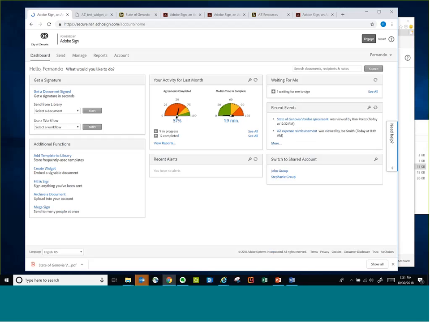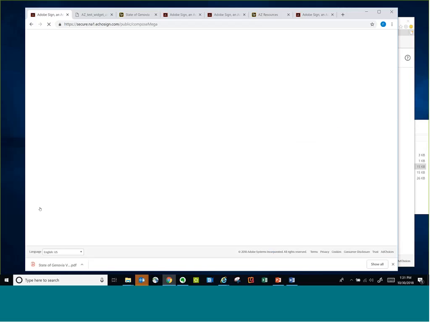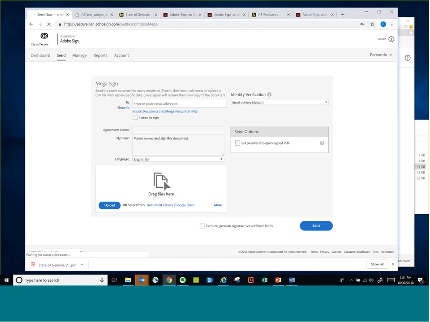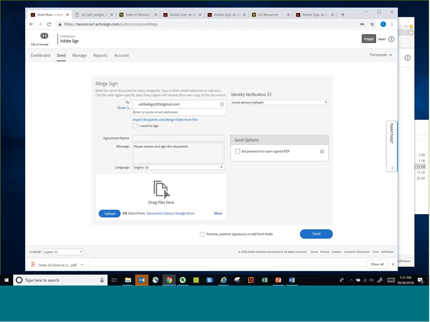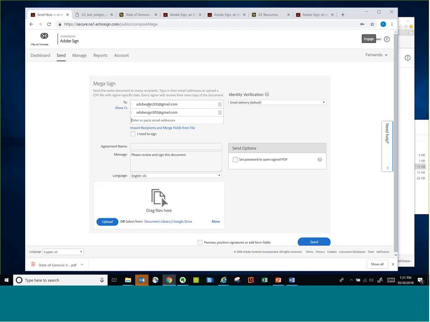MegaSign conceptually is pretty simple and it's pretty powerful. So let me show you how to send a MegaSign. You just click on MegaSign, and you could enter the first email address and then the second one and so on, which is not practical. If you have 150, it doesn't make any sense to type all of them here.